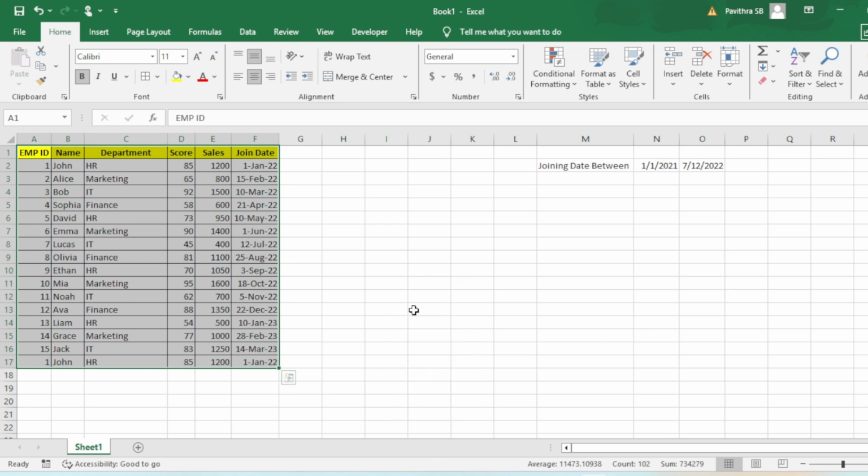Today's session we will be learning how to use conditional formatting. Let's try using conditional formatting for 5 tricks. So we have a small data set with the employee name, ID, department, score, sales, and the joining date. Let's try to use conditional formatting here.